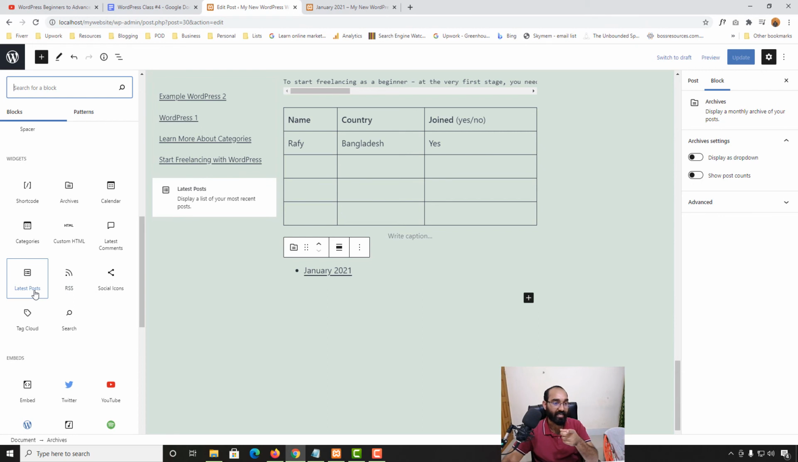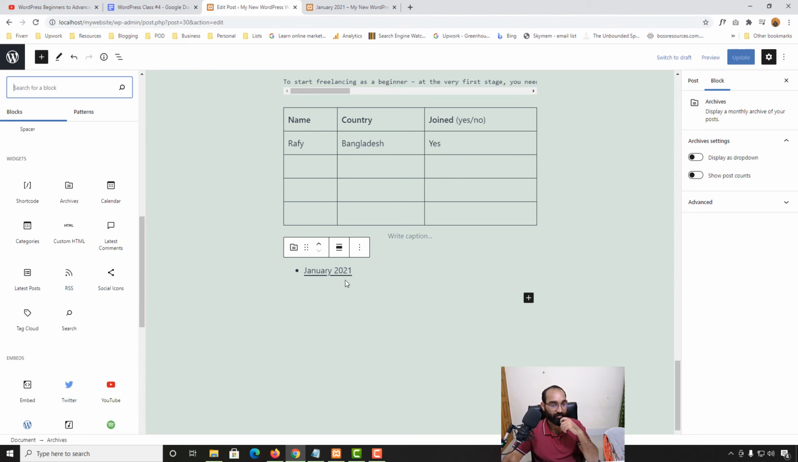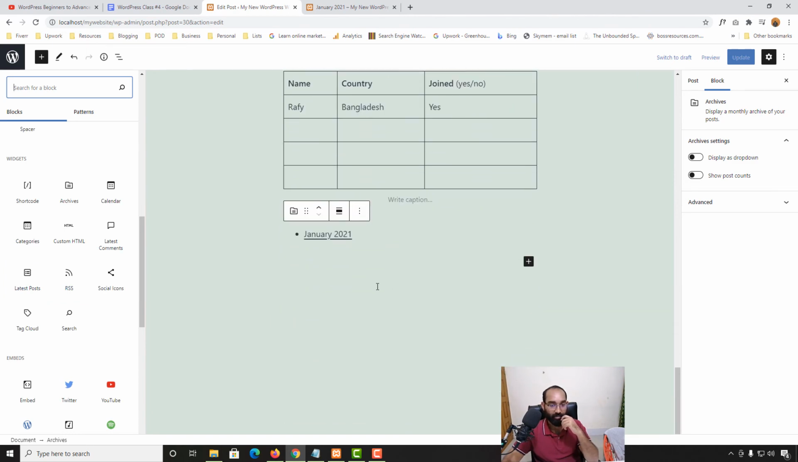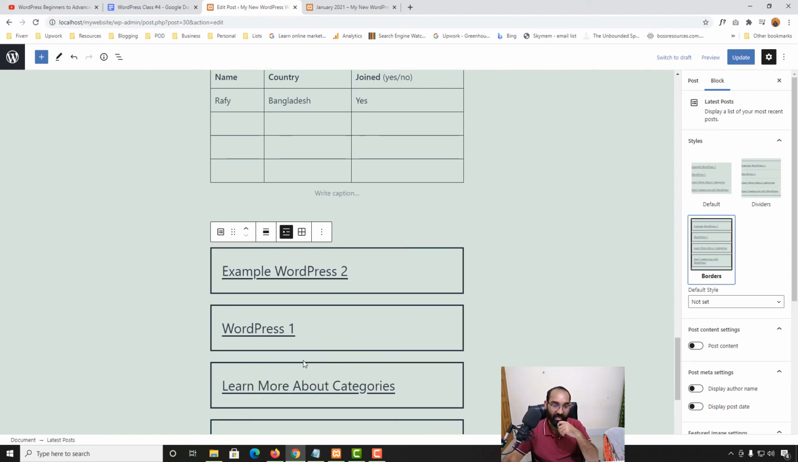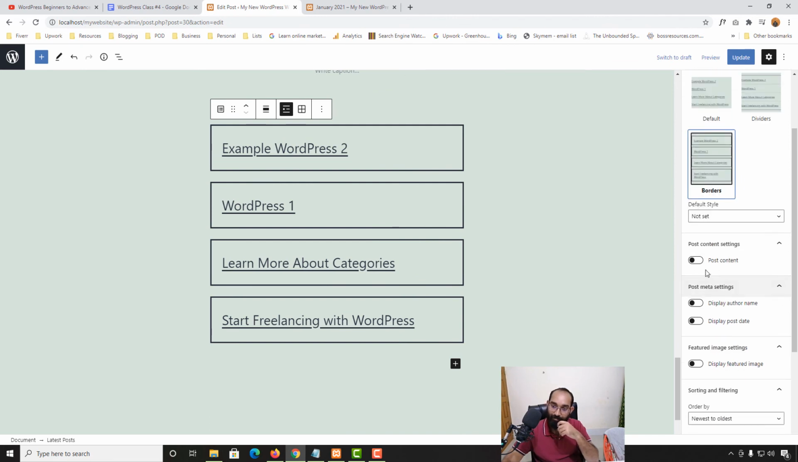RSS feed, latest post, these are going to look like this on the post. So let's say I want to add the latest post here right after this post. Let me click on latest post and take a look at how it looks. You can make some adjustments to the styles, and you can take post content as well if you need, but it is not going to look good.